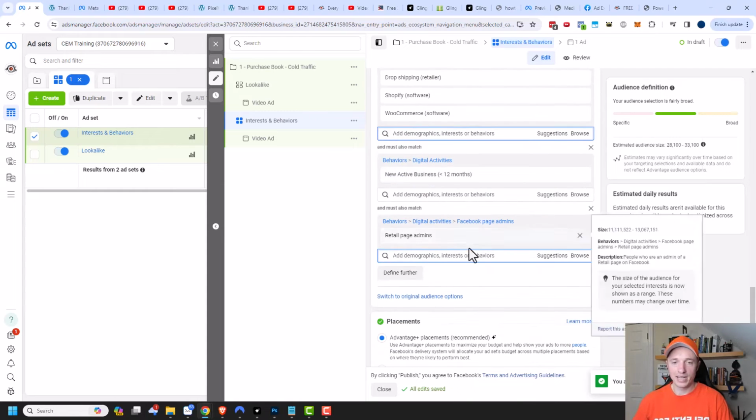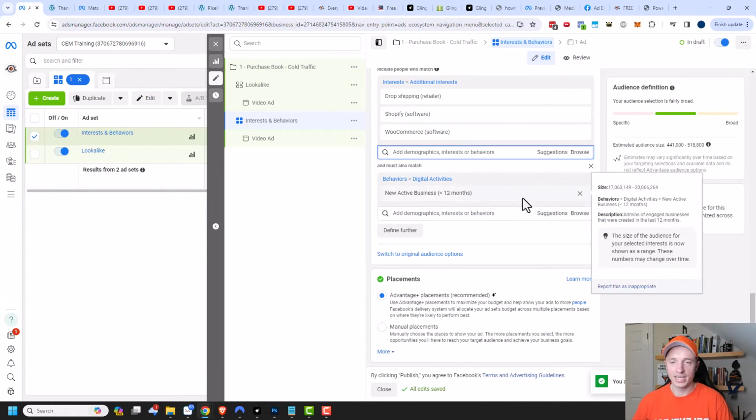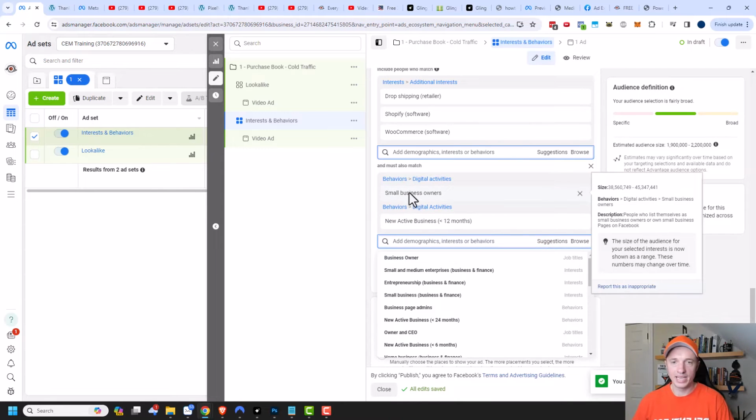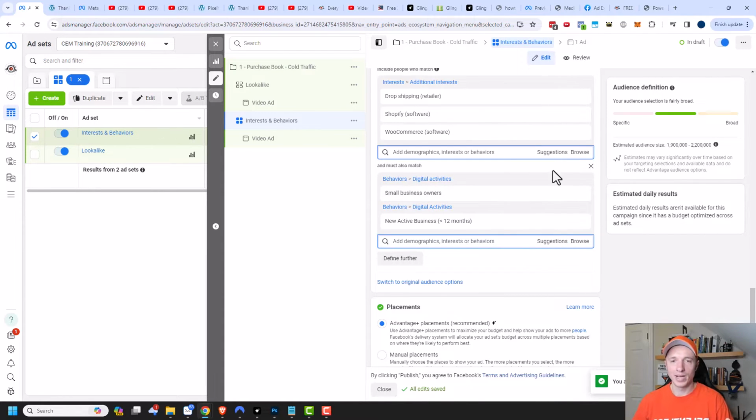So I'm gonna come back down here. I'm gonna remove one of these behaviors. We'll remove this one right here, and we're a little bit bigger. So let's see if I can make it a little bit bigger by adding some more behaviors right here. Let's go ahead and add suggestions. And I added small business owners right here for my digital activities, and we can see my audience size is between 1.9 and 2.2 million. So that sounds about perfect, and I'm quite happy with my audience now.